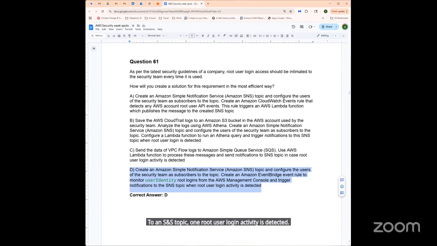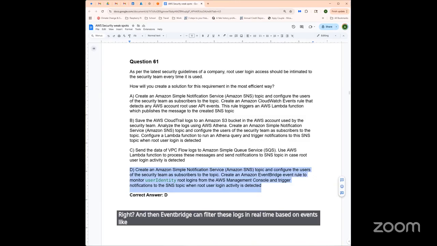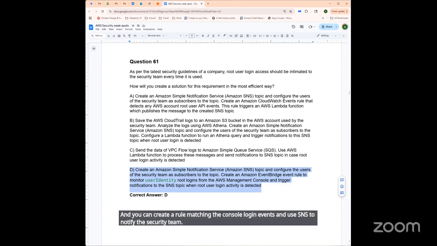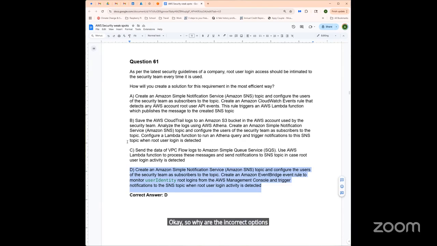So why is this a correct answer? Okay, so CloudTrail records all events. This includes root user logins. And then EventBridge can filter these logs in real time based on fields like event name or user identity type. And then you can create a rule matching the console login events and use SNS to notify the security team. Okay, so why are the incorrect options incorrect?